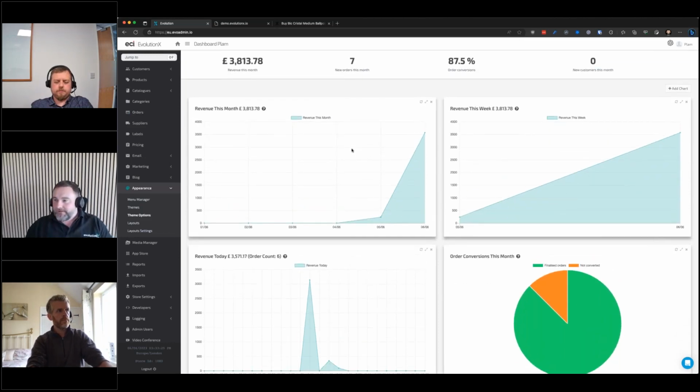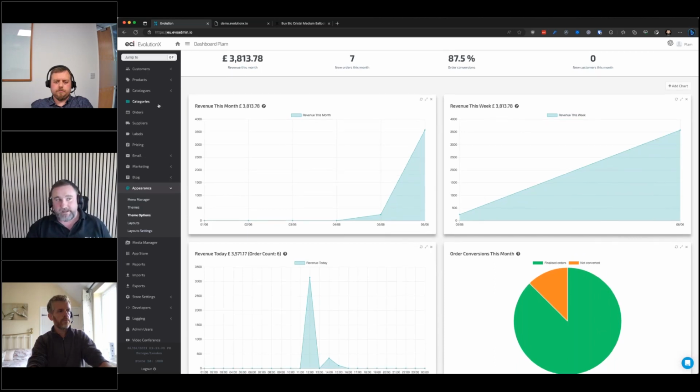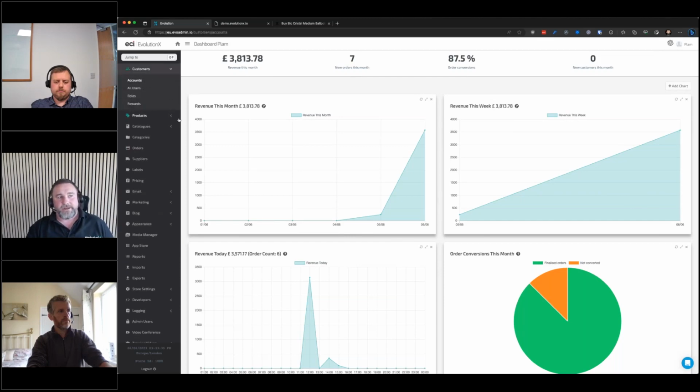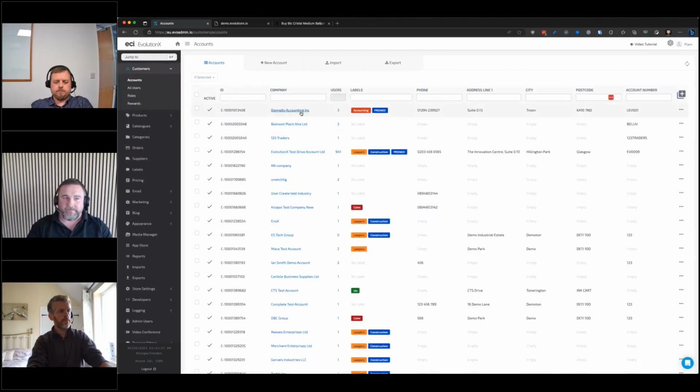Alrighty, so this is the admin panel for the product, and this is where everything happens, right? This is where the magic happens. Everything you do in here impacts the storefront. So Ben's kind of showing you how customers can come up from Horizon.